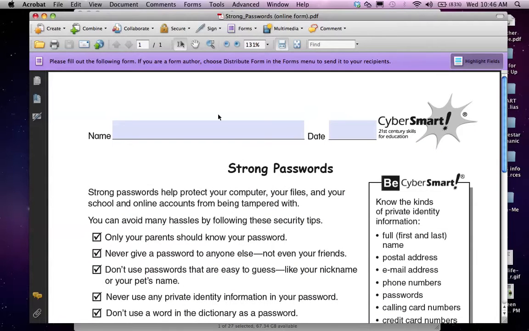And so when the student opens this, this is what they're going to see. And what they would obviously do is put their name in here, whatever the date is.